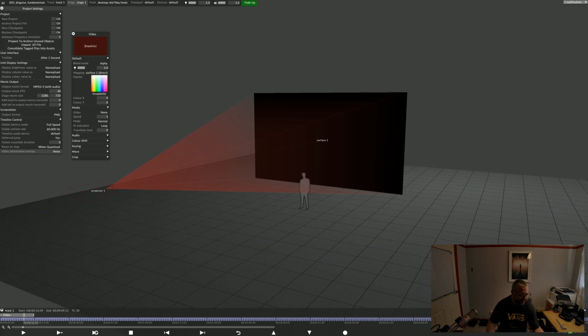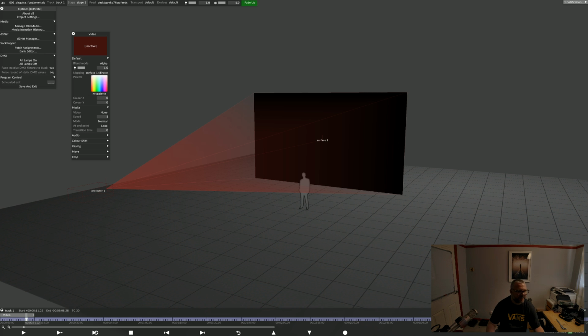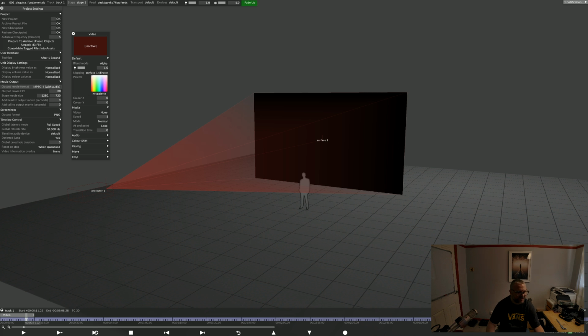Global crossfade duration. At the moment, if I was to start playing and move somewhere else along the timeline, there would just be a hard cut, and global crossfade allows us to change that to be a fade. So we're going to come back and look at that when we have some media on that timeline.